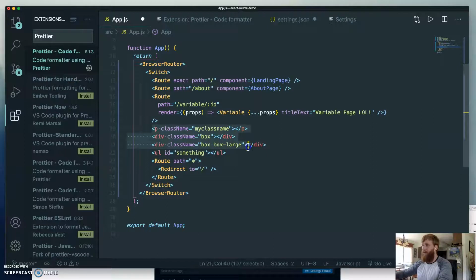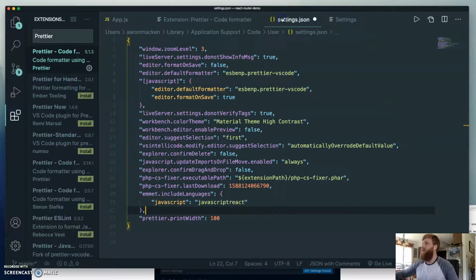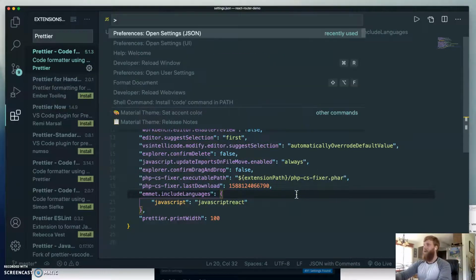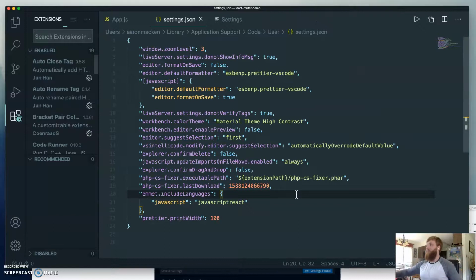So that's Emmet, but it doesn't work by default in React. So what you've got to do is add this to your settings JSON. You would say emmet.includeLanguages, and then inside some curly braces, you'd say javascript: javascriptreact. You'd go ahead and save it, and then you'd have to reload your window. You can close it out, or if you're on a Mac, you can hit Command-Shift-P, like we did earlier, and type reload window. And then your settings will be available to you, the stuff you changed.